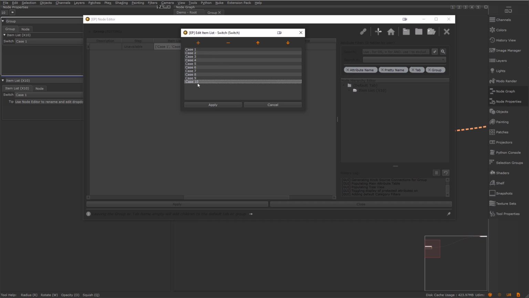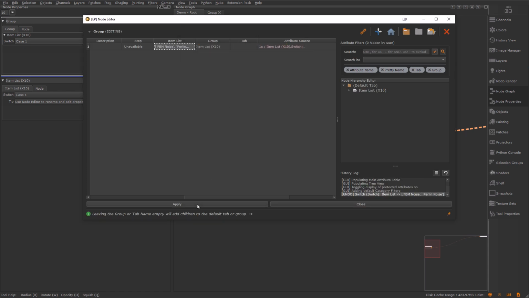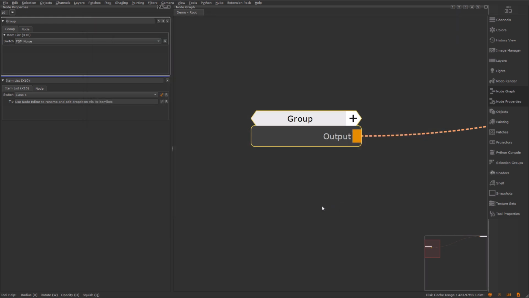Let's first delete the ones we don't need by selecting and pressing this minus button or just pressing hotkey Del. To rename an item, just select it and start typing. Let's close this dialog and hit the apply button in the main node editor as well. And that's it. Now we have renamed our dropdown contents to more logical namings.